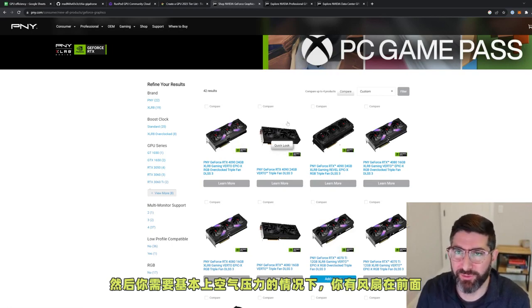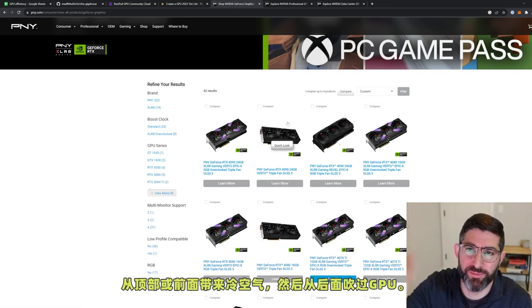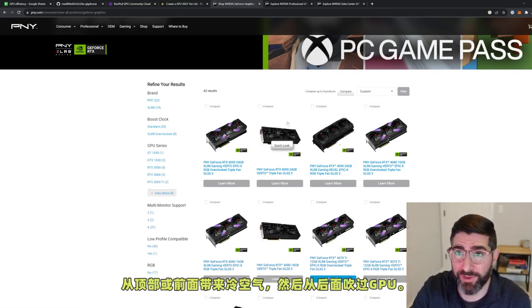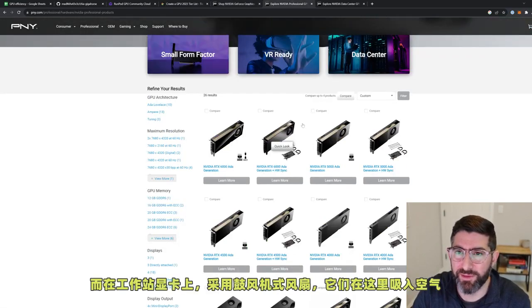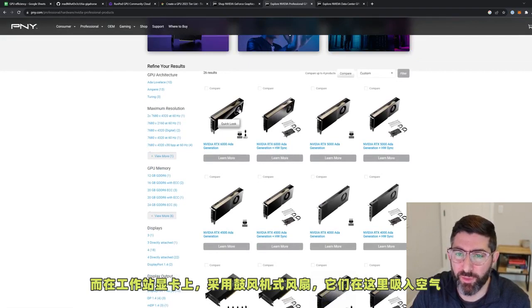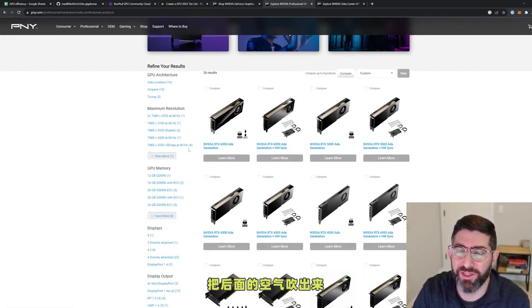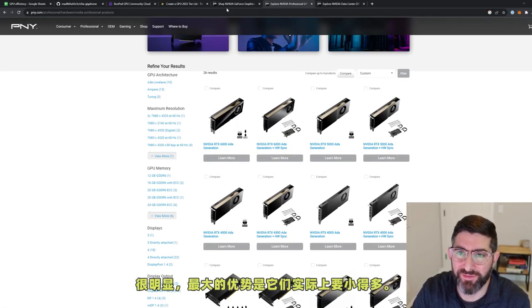You have fans in the front or exhaust, bringing cool air in from the top or in from the front, and then blowing across the GPU out the back. And this is how you cool a consumer card. A workstation card, these are called blower style, where they suck the air in here and then blow the air out the back. And so obviously the big advantage is they're much smaller.